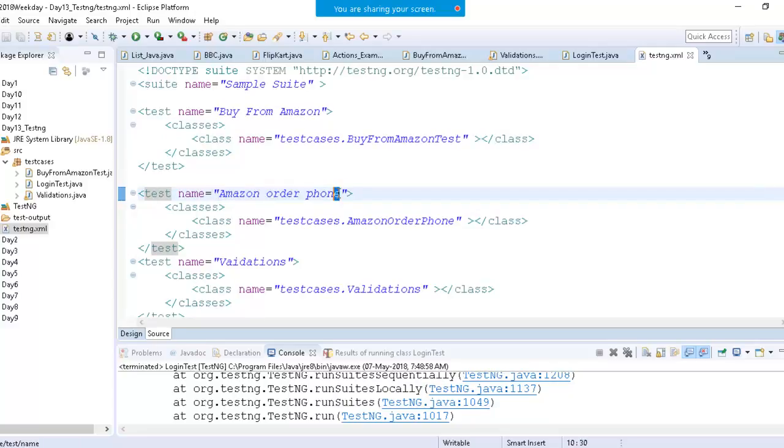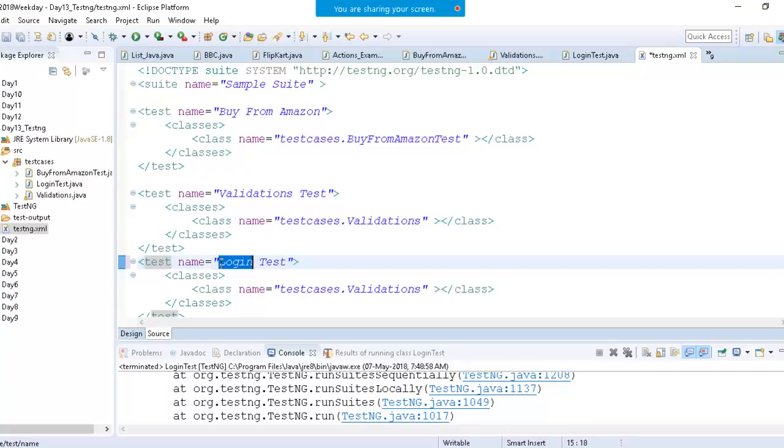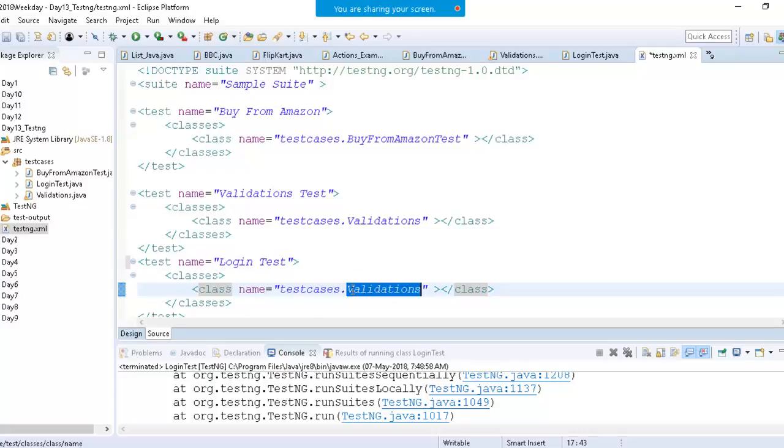The second test was login test or validations. You can write testcases.validations. You have to give the correct fully qualified name. And then the third test case was login test. This name you can give any name, but the class name has to be the correct spelling, uppercase, lowercase, everything matters.